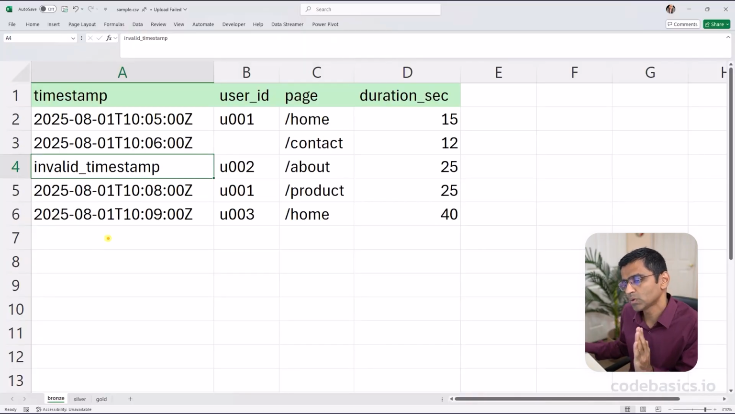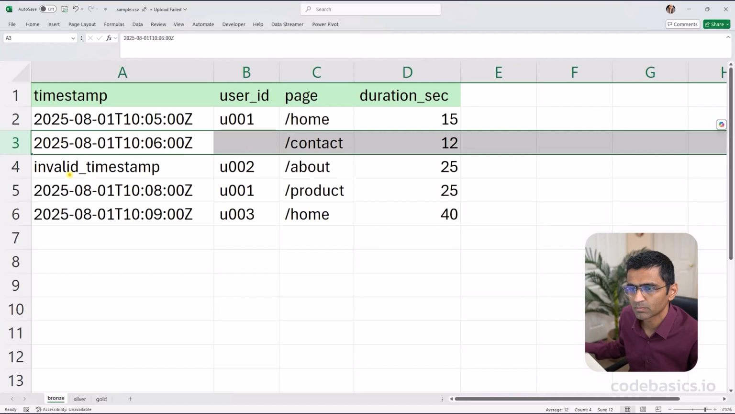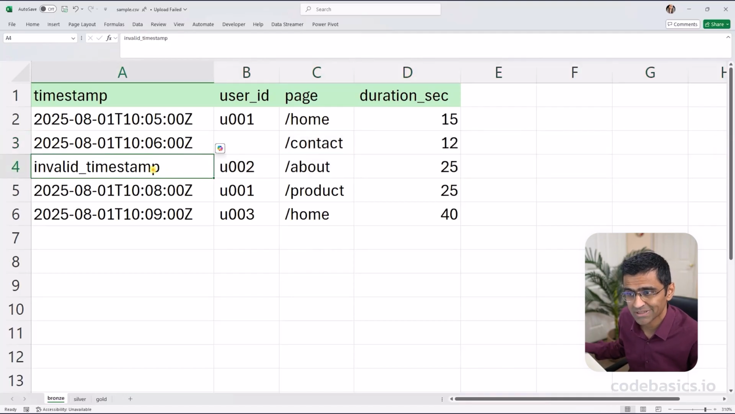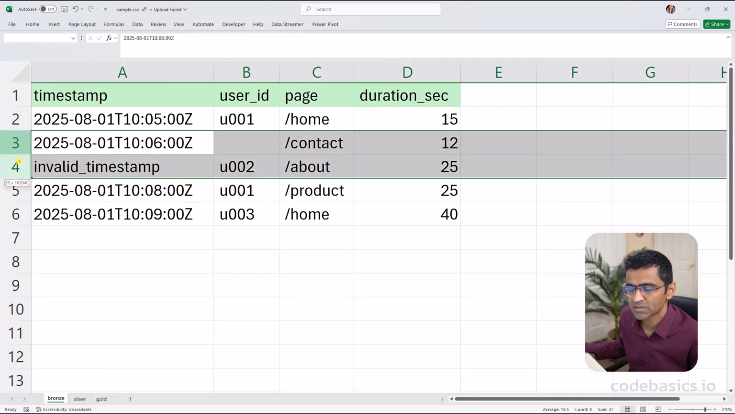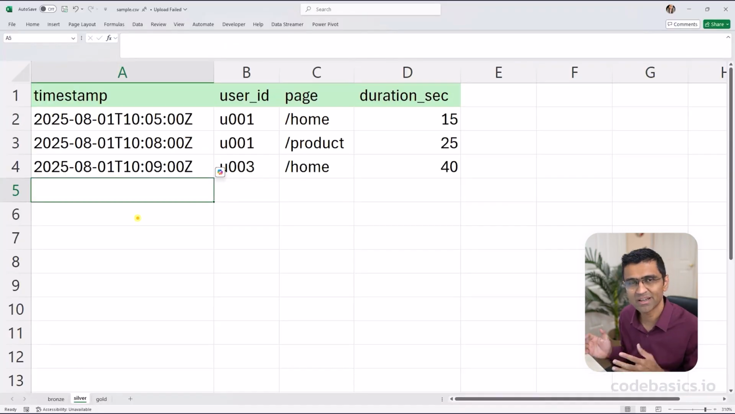Now, when you go to the silver layer in Medallion architecture, you will do data cleaning. So maybe you will remove this row because it has a null value. You will also remove this row because it has an invalid timestamp. And after doing data cleaning, these 2 rows you will delete. So you will have 3 rows left, and that is your silver layer. So in the silver layer, you have done some data cleaning, some augmentation, you have refined the data.